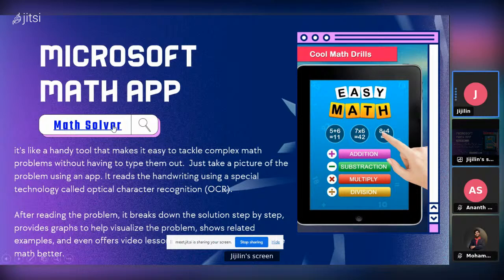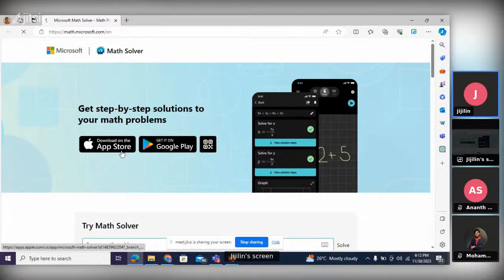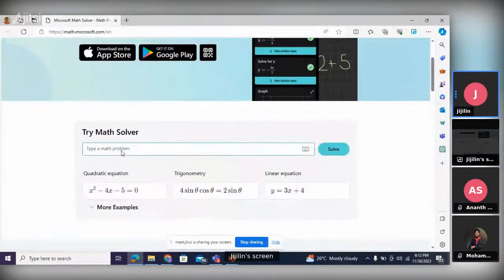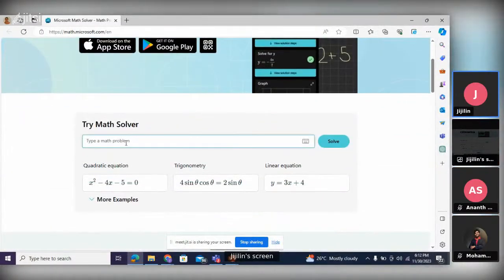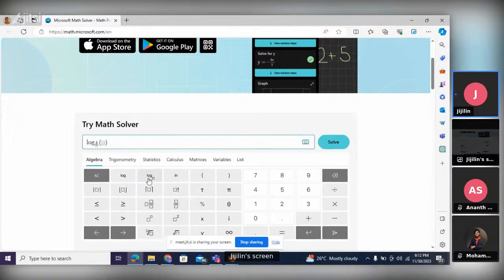Let's explore this. I have given a link here. So this is the Math Solver application. If you are able to see here, you can give some value.